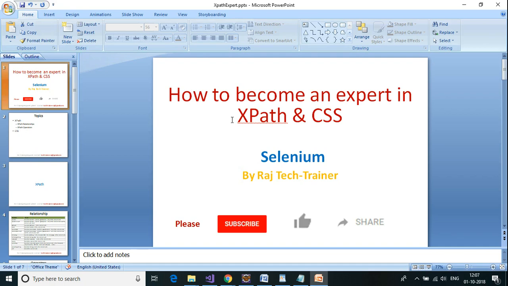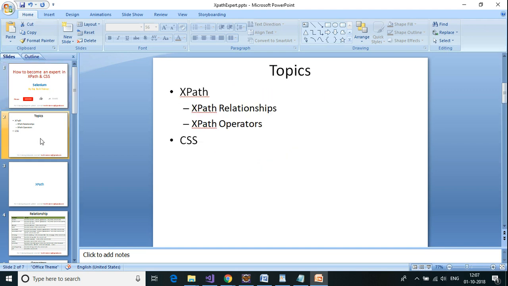Hello friends, welcome. Today we are going to see how to become an expert in XPath and CSS. XPath is nothing but XML path, which is an expression which is used to find a node in an HTML document. The topics we are going to cover today are XPath, XPath relationships and XPath operators, and later on we will look at CSS.